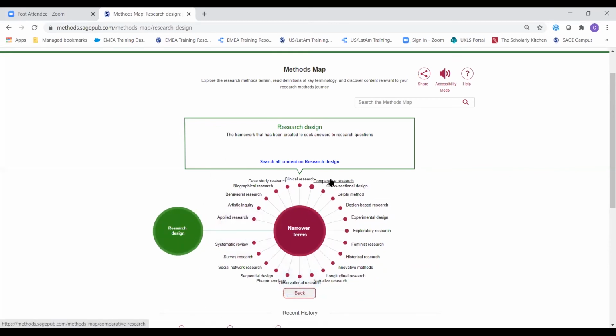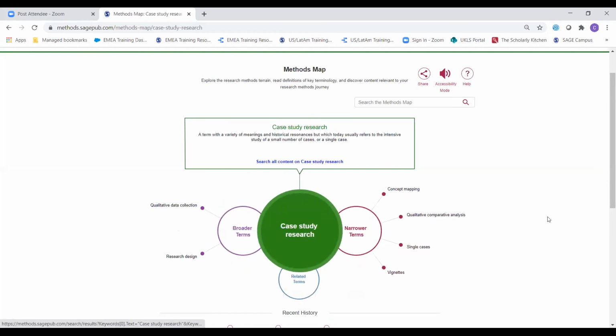So I could go with, let's go with case study research. That now becomes my central concept, and then I can read the definition of what case study research is. And I can also see that it's related to a number of narrower terms, but as well as being a type of research design or framework, case study research is also a form of data collection, qualitative data collection.